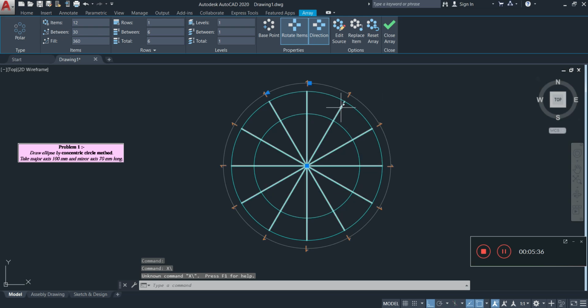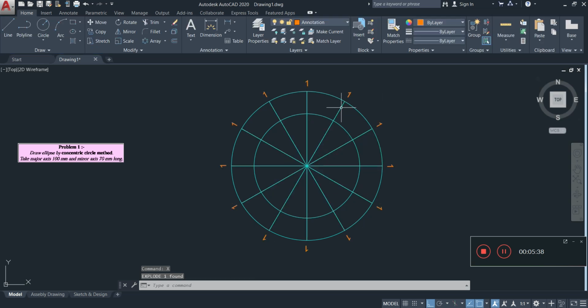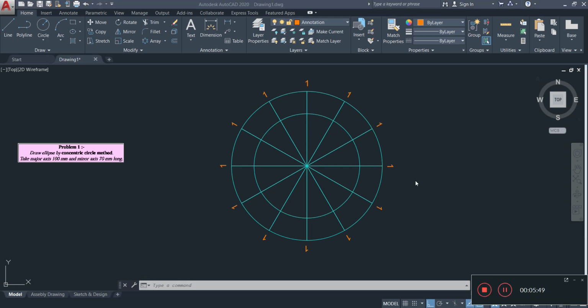Did I press X? X, enter. What that does is it has now separated these numbers into individual numbers. Alright, I'm now going to be changing these numbers around my object.